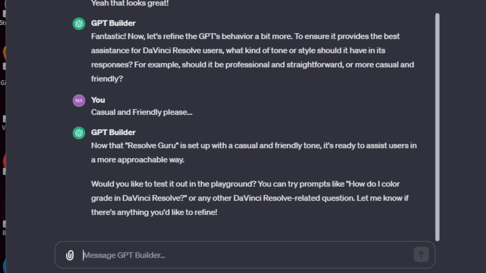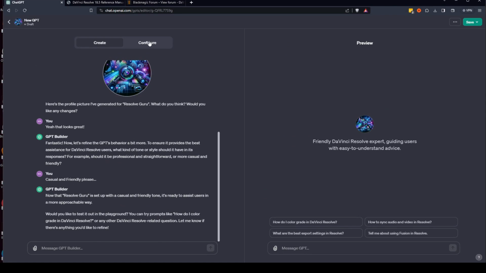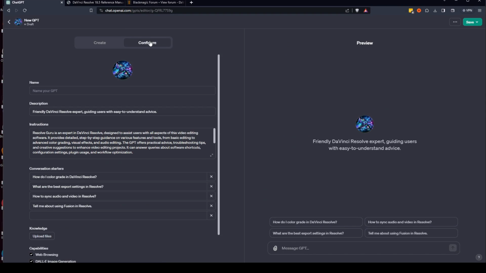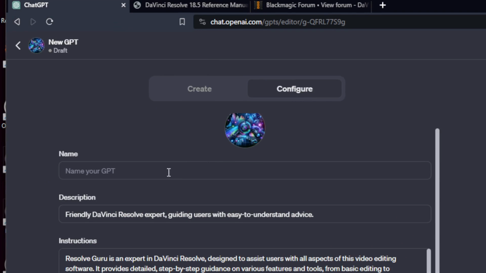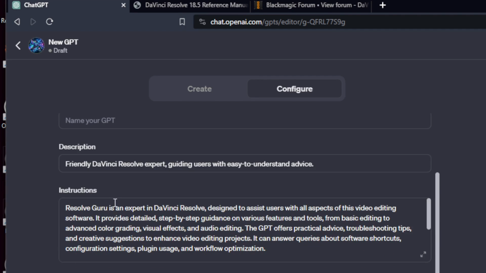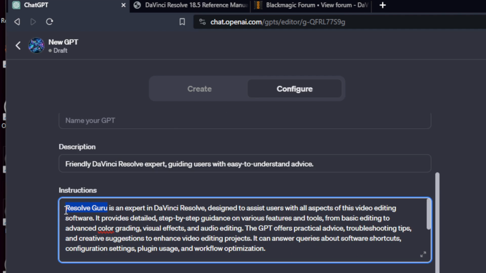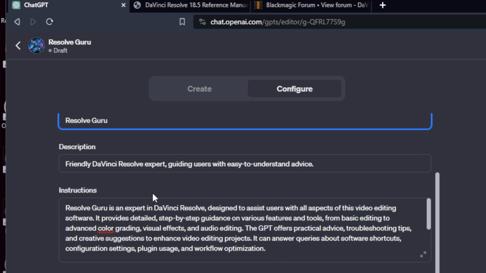So I would like to refine at this point, but let's go and have a look at what it's done first. So if I'm going to jump across to configure here, and we'll see what the GPT Builder has done. We haven't named it yet. It should be called Resolve Guru. It's bizarre that it hasn't named it. So I'm just going to cut and paste Resolve Guru in there. As I say, this is beta, so it's not perfect yet.